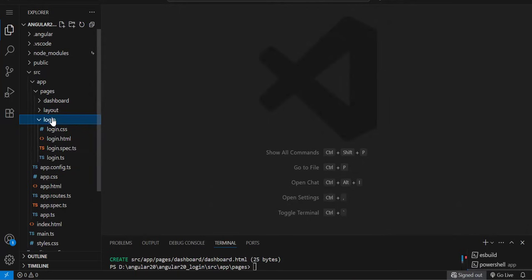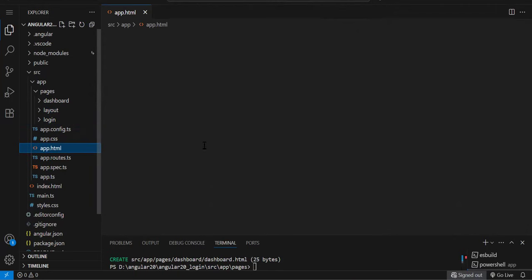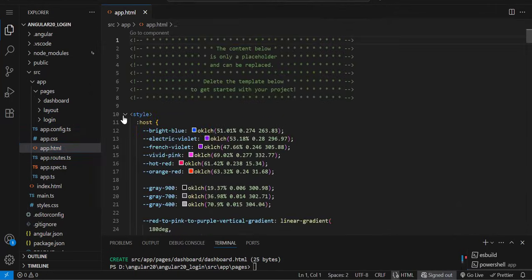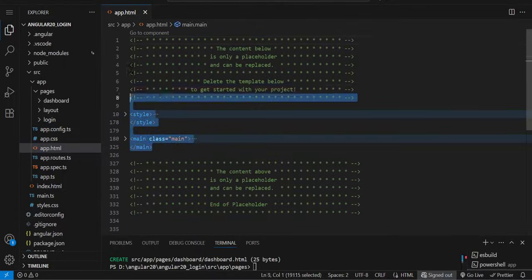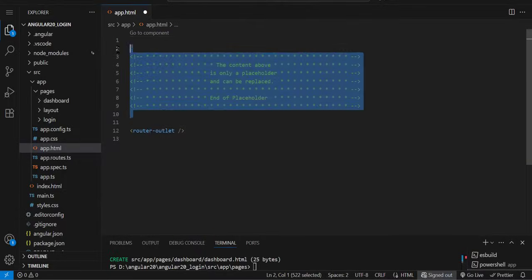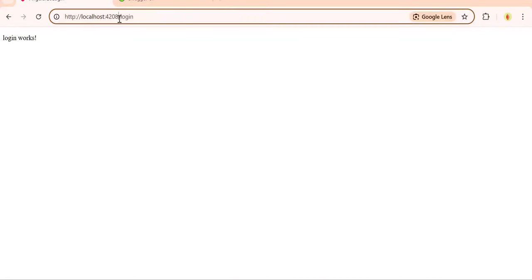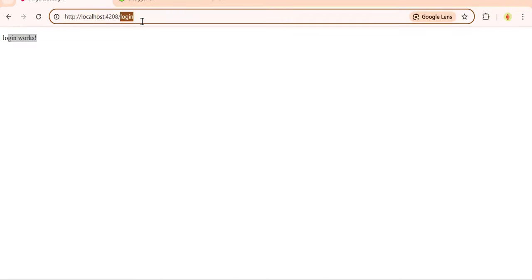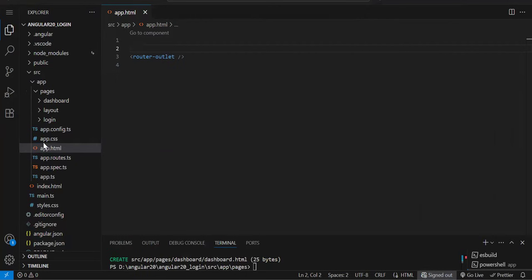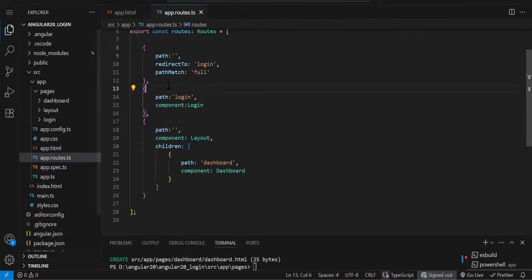Then we need the login page. But first, in the app component, we get this basic UI, so let's remove that. We just need the router outlet, nothing else. My application is already running, so now you can see that by default I'm navigating to the login page. Even if I don't pass anything in the URL, it still navigates to login because we have implemented our default route.